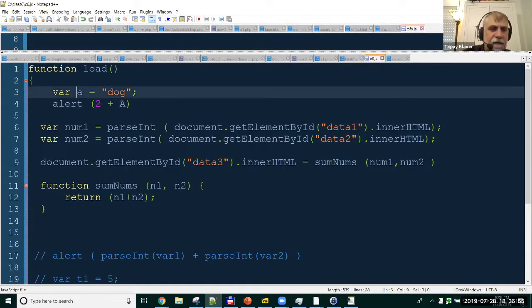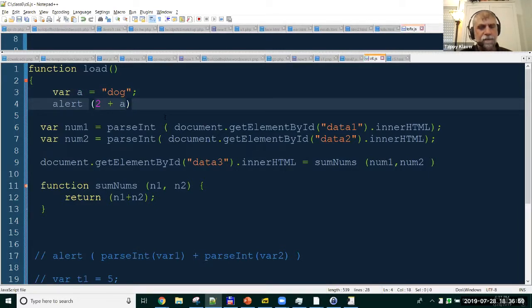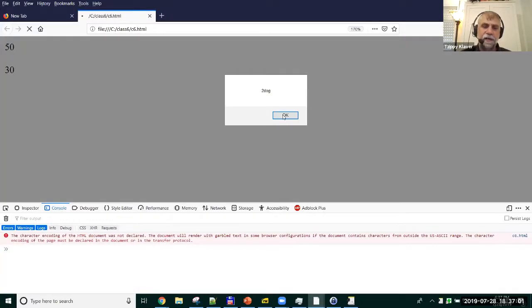Look at that. I'm working hard here just to get something I know is not going to work. There we go. One more time. Oh, it says 2 dog. So it actually did figure it out, and that is correct. I wanted to get a NaN result, but I didn't manage that because it's concatenating it together.